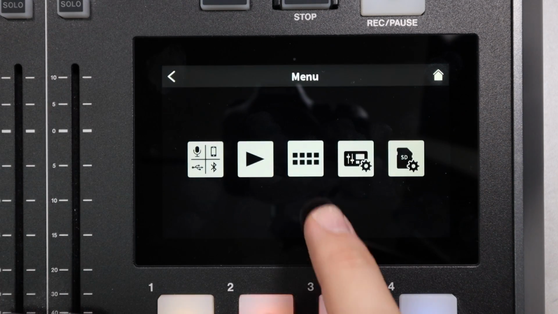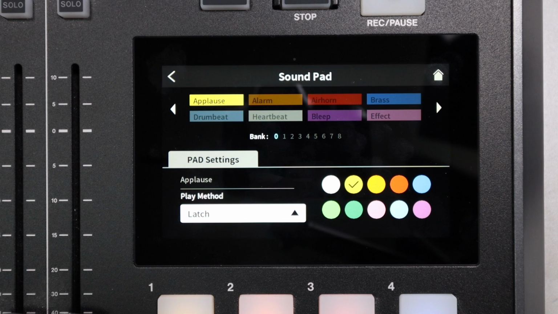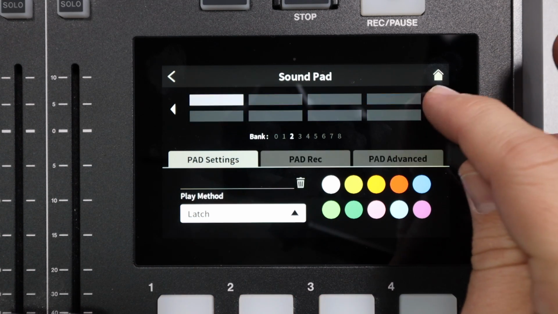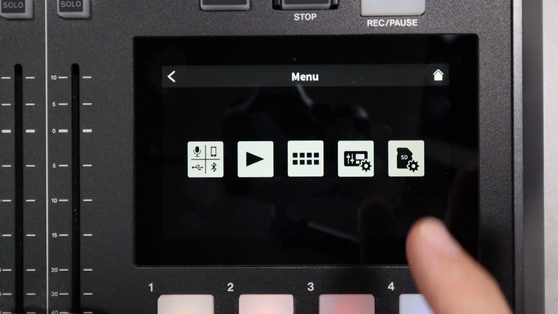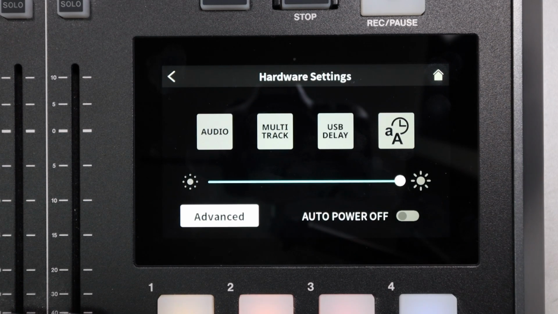If we go back, jump to the next one, this allows you to adjust the sound pads on the device, change the colors, you can change the play method, all of that stuff, and you do have 8 different banks of sound pads or sounds if you want to add them. Going back one more time, the next one is going to be your hardware settings.